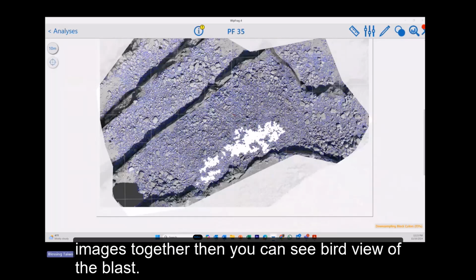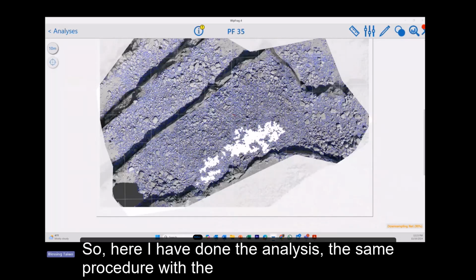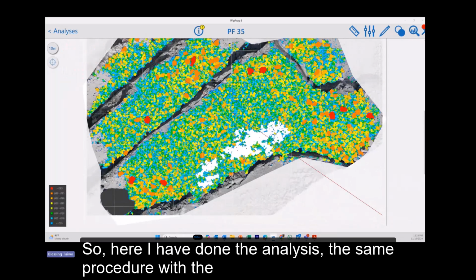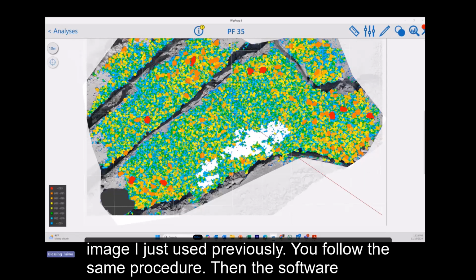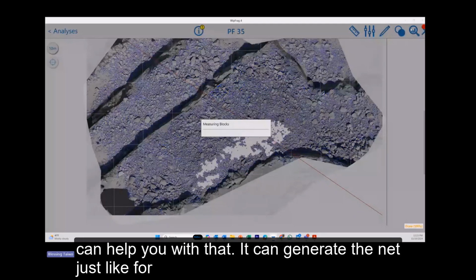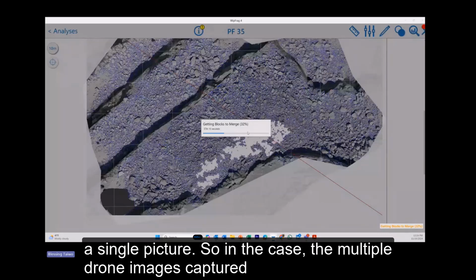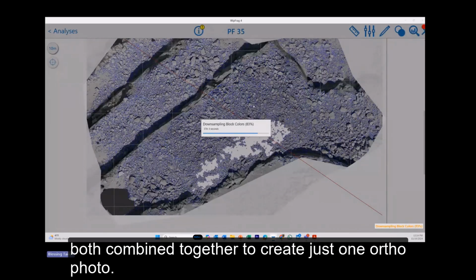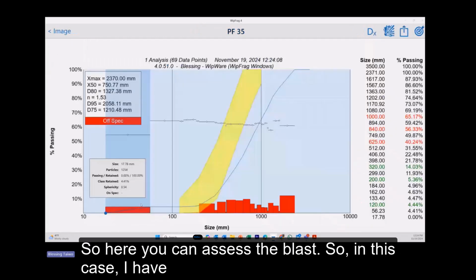Then you can see the bird view of the blast. So here I've done the analysis, the same procedure with the image I just used previously. You follow the same procedure, then the software can help you with that. You can generate the net just like for a single picture. So in this case, the multiple drone images captured are combined together to create just one ortho photo.